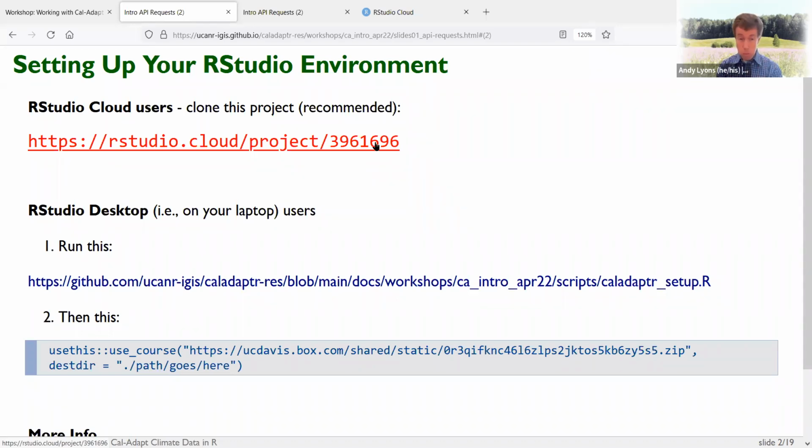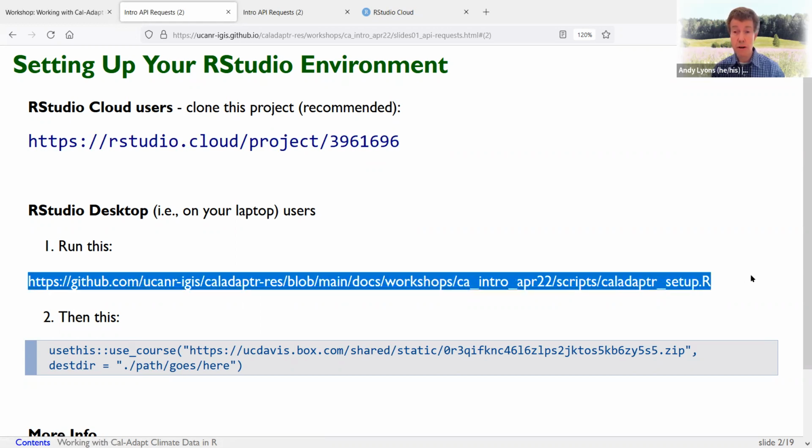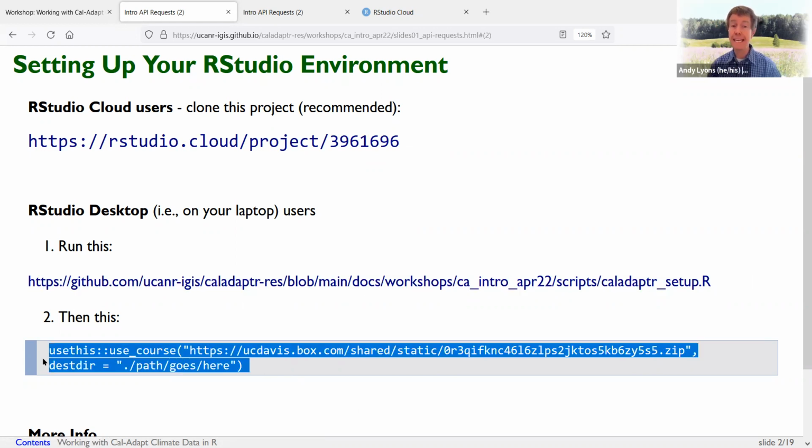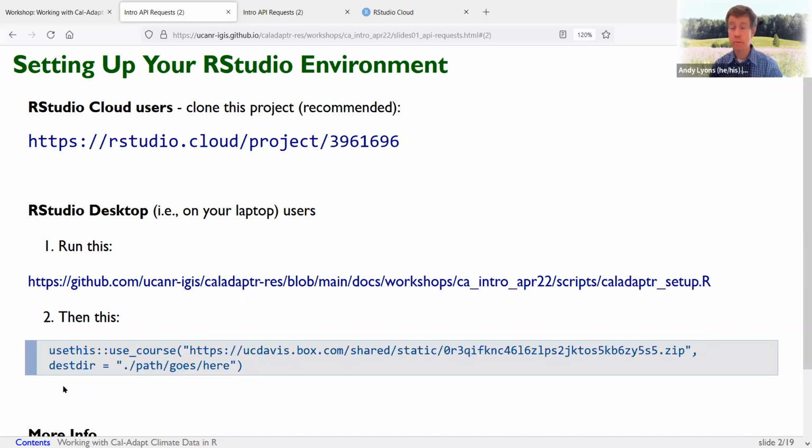If you want to work on your desktop, you're welcome to, and I'll put these links for RStudio desktop users in the chat window. But the caveat is if you're going to use RStudio desktop, fingers crossed, there's a setup script that will install the packages. So you click on there, fingers crossed that will work for you. And then there's another link to download the exercises and the data for RStudio desktop. But you're kind of on your own in terms of setup. We just don't have time to troubleshoot setup issues for RStudio desktop users.